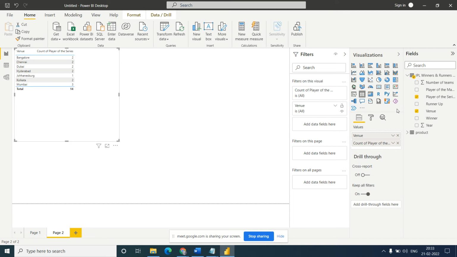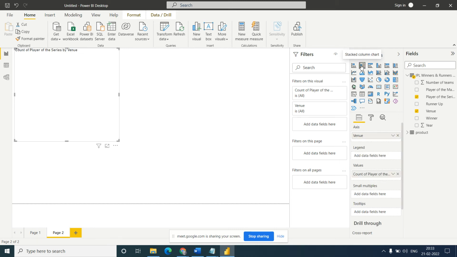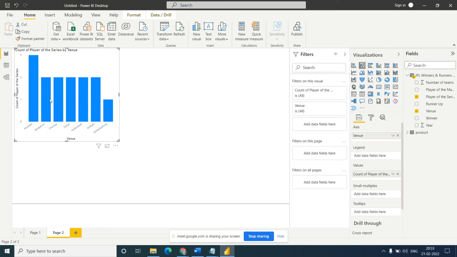Okay, I want to see it graph wise. How to check? Click on the graph, bar graph. Okay, so which city has had more matches take place? Mumbai, it is 3 times till now, till 2018. Then Bangalore 2 times and the others 2 times, and Johannesburg 1 time only. Okay, so this is the IPL data.